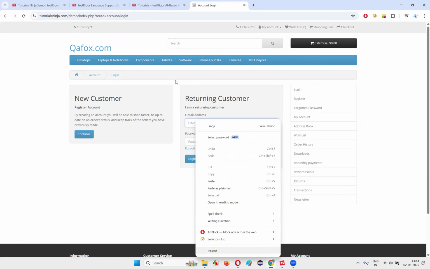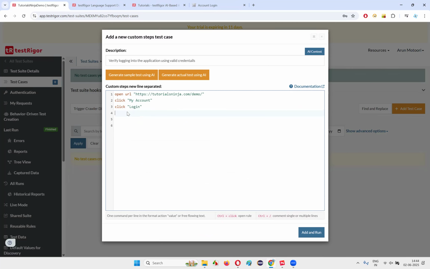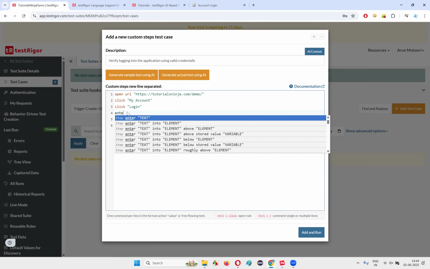Inspect this email address field, and here placeholder text is there. I'll copy this, something that actually locates this. Okay, so that is enough. Then I'll simply say here I need to type, right? I'll just use the type command, or type or enter.